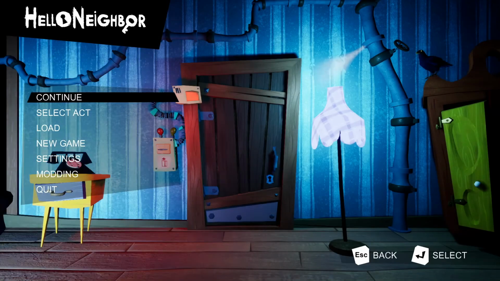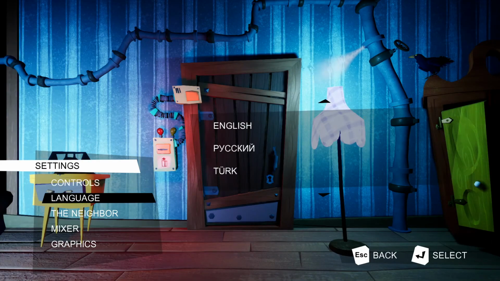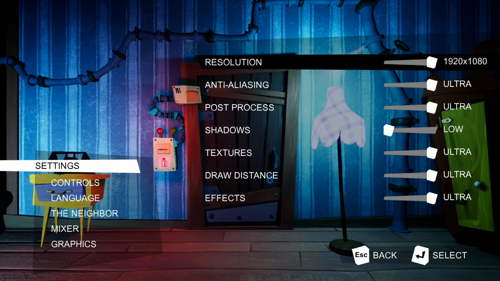The location only works on Epic Games. So you will have to get a different location if you use Steam or Windows. And there we go.